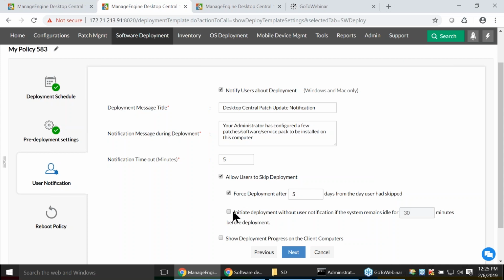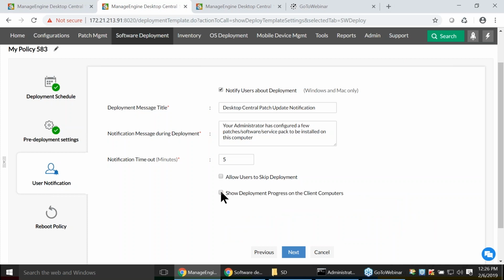You also have another option saying initiate deployment without user notification if the system remains idle for 30 minutes before deployment. If you enable this, the deployment will be initiated without notifying the user if we notice that the system has been idle for 30 minutes. We can configure the number of minutes, like how much time you want to observe, and then accordingly, the system will get the installation. You can also choose to let the users see the deployment progress on the client computer.